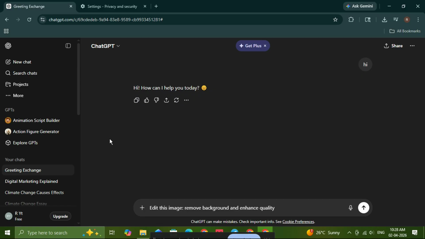So to recap, if ChatGPT image editing is not working, first check the image format and file size. Then make sure your prompt is clear and specific. Then refresh or re-upload the image, and finally check whether your account or mode actually has access to the image editing feature. In most cases, one of these 4 steps will fix the issue.